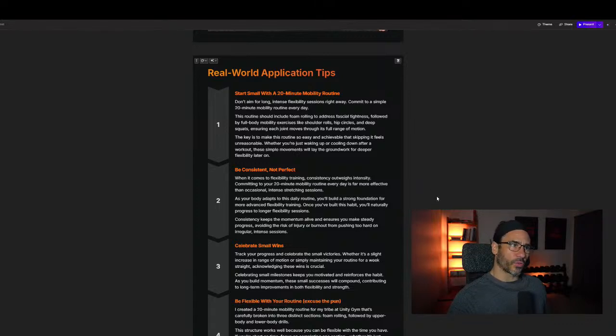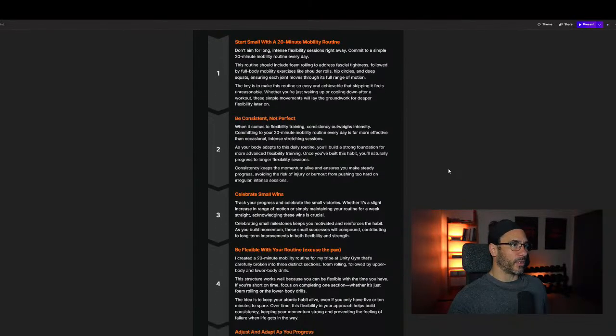The key is to make this routine so easy and achievable that skipping it feels unreasonable. Whether you're just waking up or cooling down after a workout, these simple movements will lay the groundwork for deeper flexibility later on. Be consistent, not perfect.